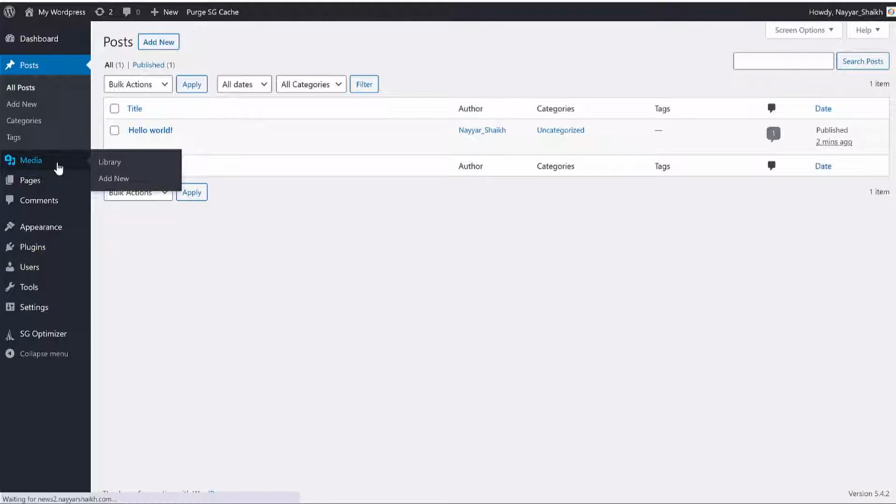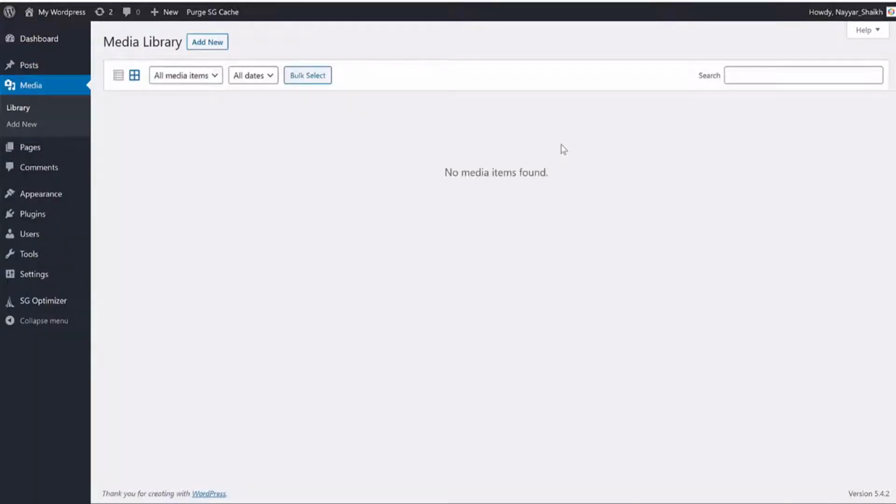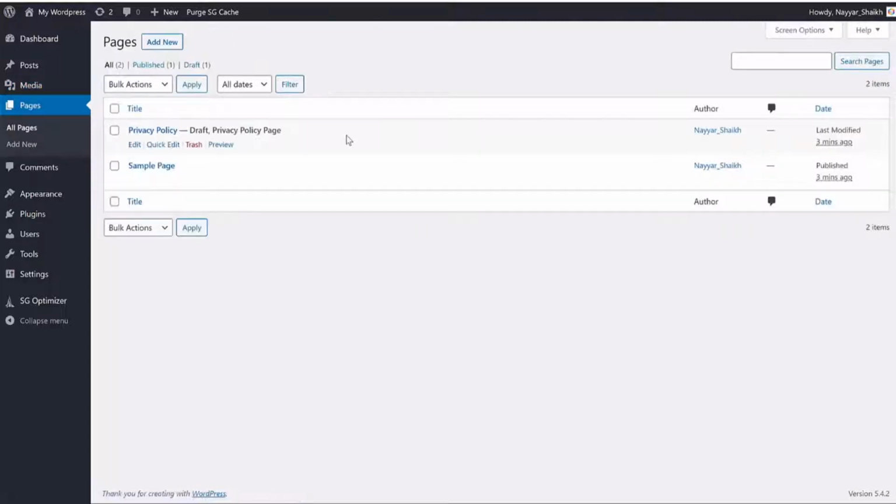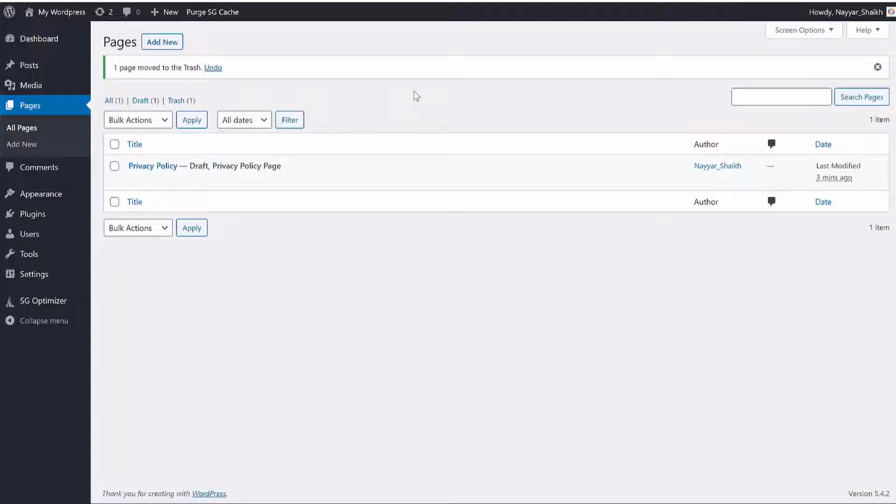Then you have your media option, which obviously will be used to manage your media. So all the different images, videos, all the different media files that you have used in your website, you can see everything over here and you can manage them. Then you will see your pages option, obviously will be used to create different pages like your about page, blog page, contact page, those pages. And here if you see this sample page, you can just delete that. Again, this is just a dummy page which is created for you.